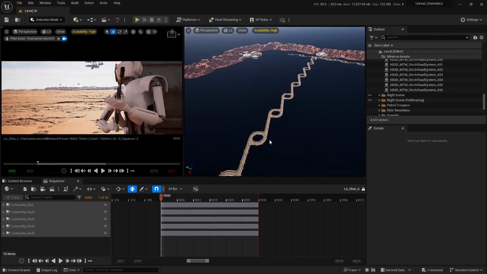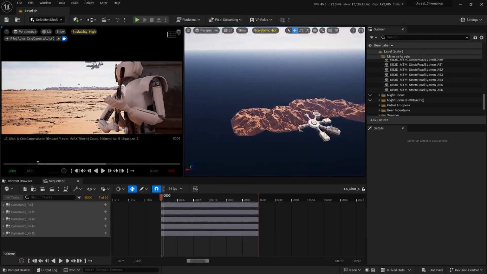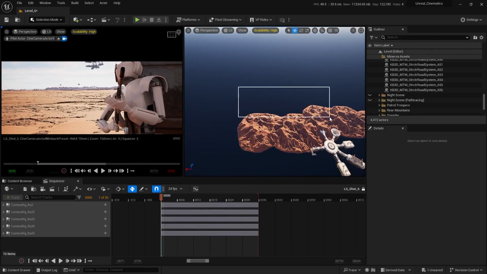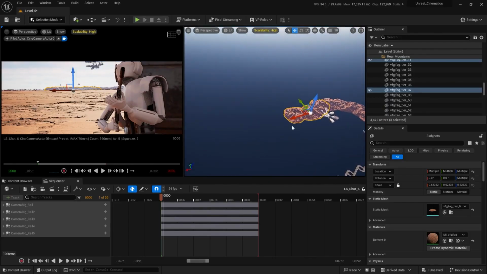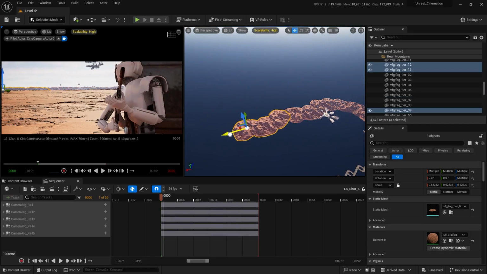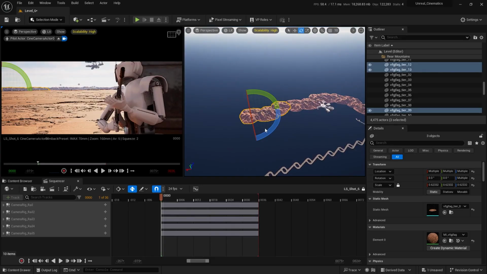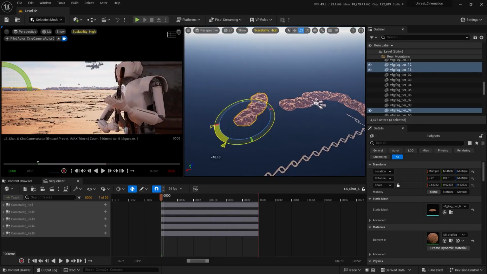I'm going to now select these mountains from here. And I'm going to create a duplicate copy on x-axis. And I'm going to also rotate them on z by 180. And I'm going to place them here.